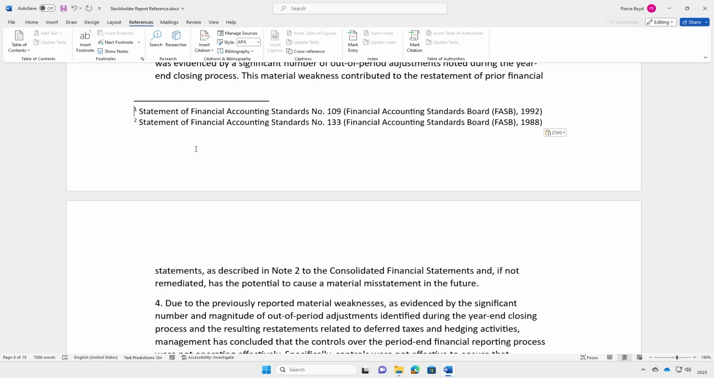So now you know a little bit more about footnotes in Word. That's it for this lesson.